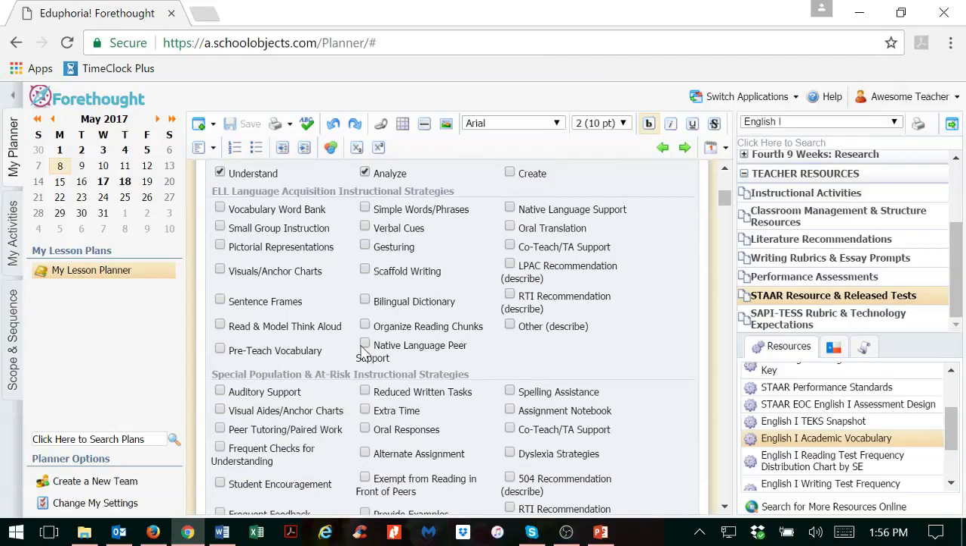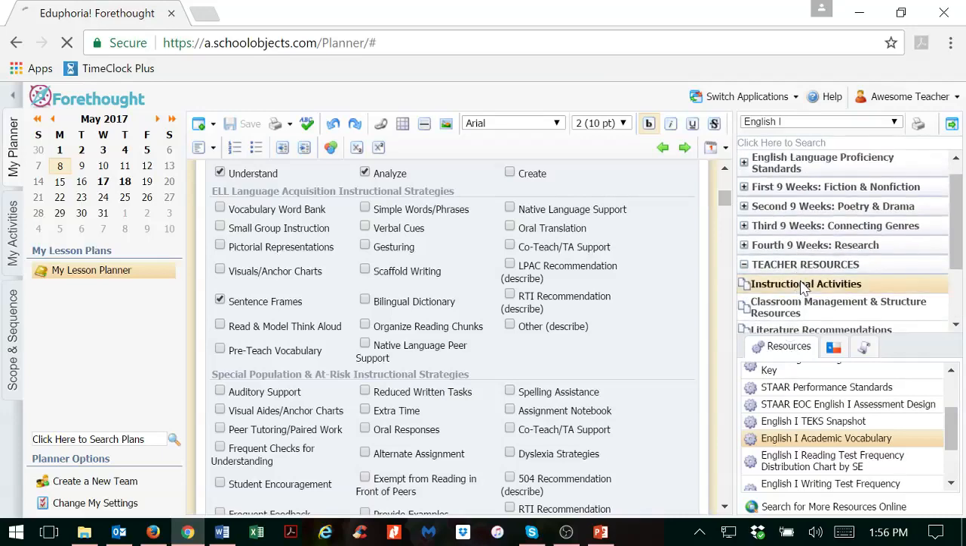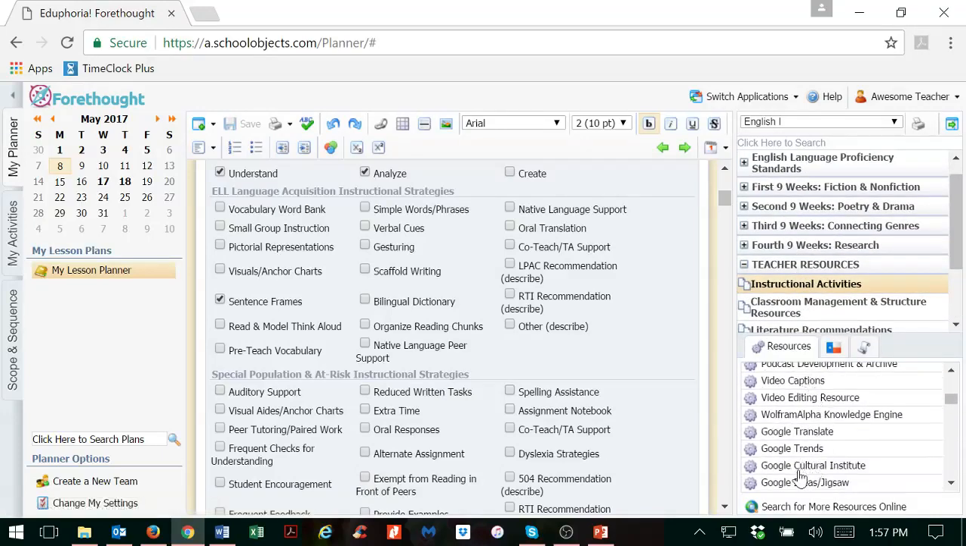Because we have such a high number of ELL populations and at-risk students, we have these resources put in here so that you can just click and choose what you're going to do in order to support them. So for our English language acquisition learners, maybe we're going to offer them some sentence frames, which, by the way, are listed over here in resources under the instructional activities. There's one called sentence frames, so you can look at it. Maybe we're going to model the read and think aloud. And maybe we are going to pair them with a friend or someone who can help them work together.